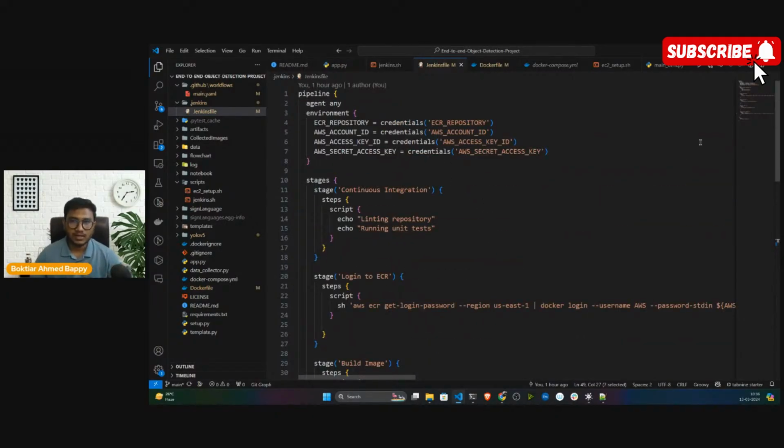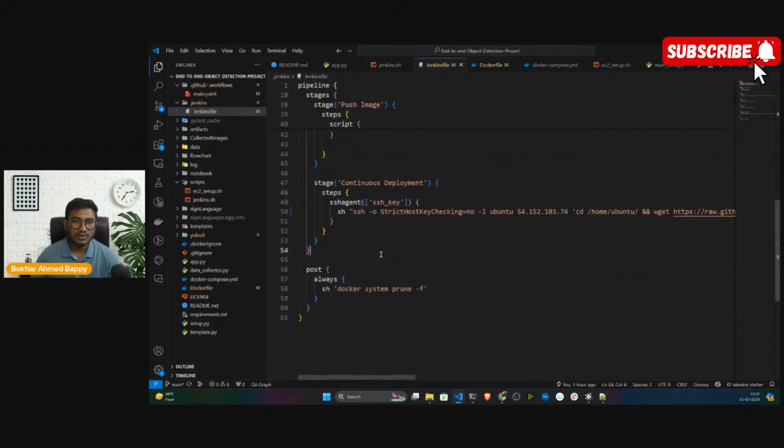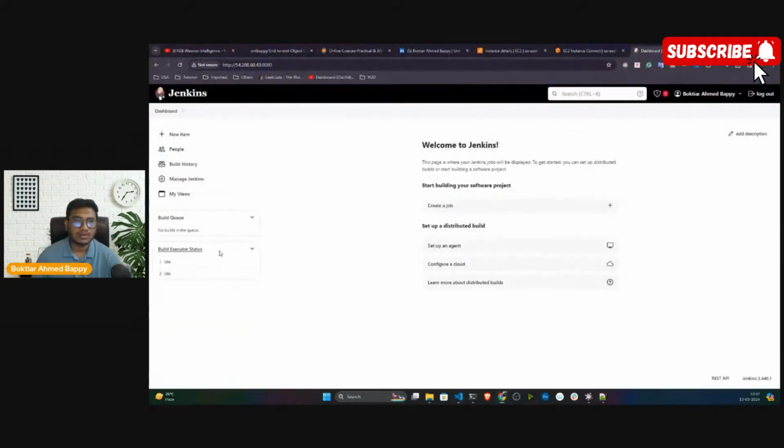So first of all, let's install one plugin. You have to install a plugin called SSH agent. You have to install this plugin here because it will do the SSH authentication with my machine. That's why I need to install this particular plugin. To install it, I need to click on Manage Jenkins here.